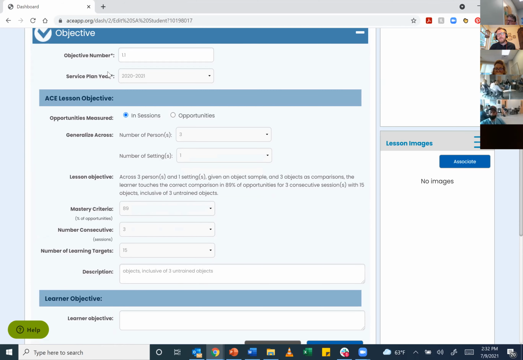I activated it for the service plan year 2020, 2021. I could change those 2 options here.